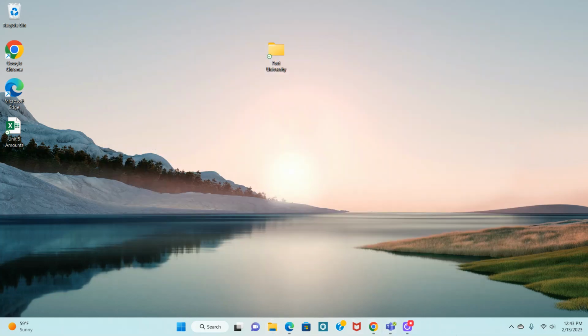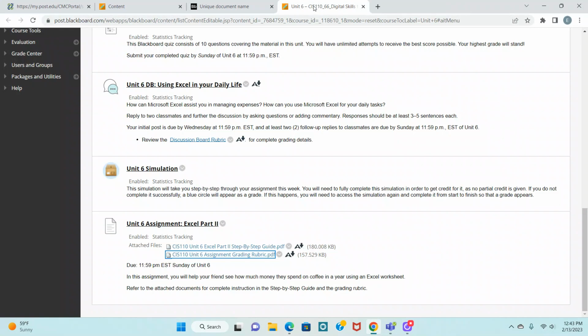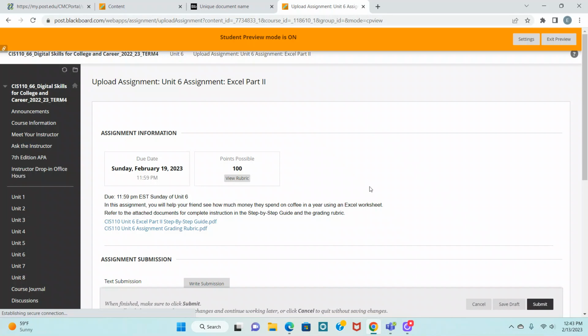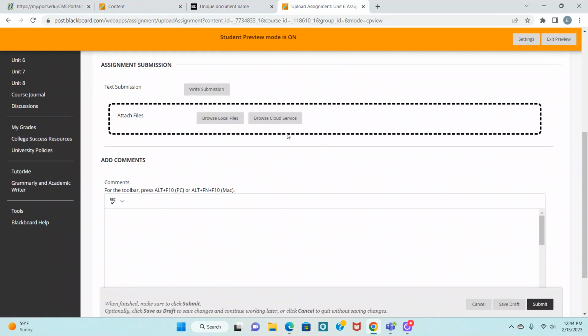Now, when I go back into Blackboard, I'm going to close out the web version here. When I go back into Blackboard, I can go to my Unit 6 assignment to submit this. I click on the assignment heading, which is also the link. Browse Cloud Service is for attaching a document that is in OneDrive or saved in a cloud somewhere. And Browse Local Files is for your computer.